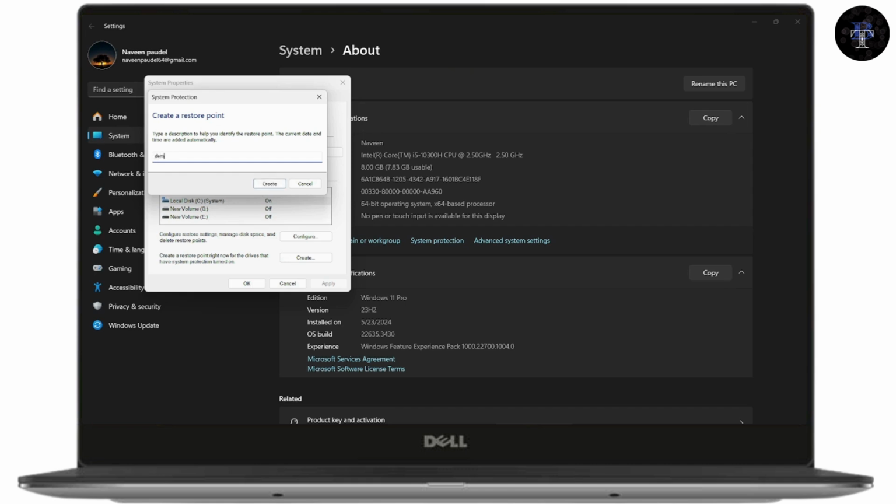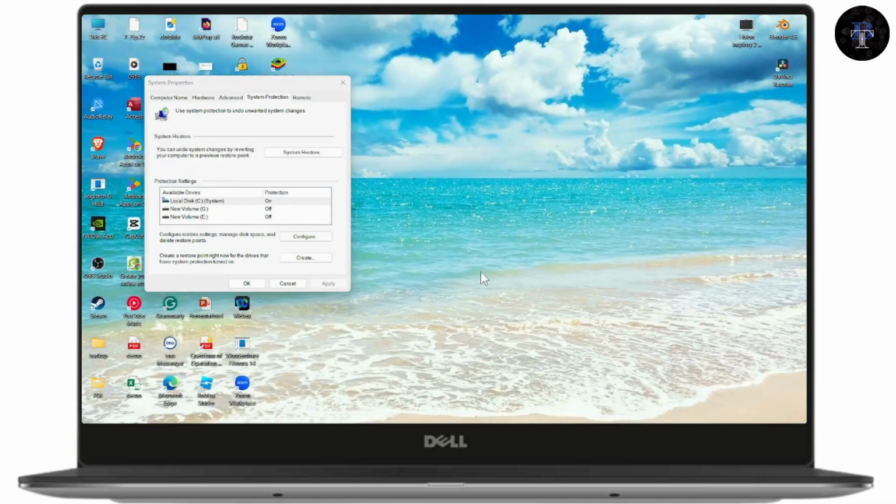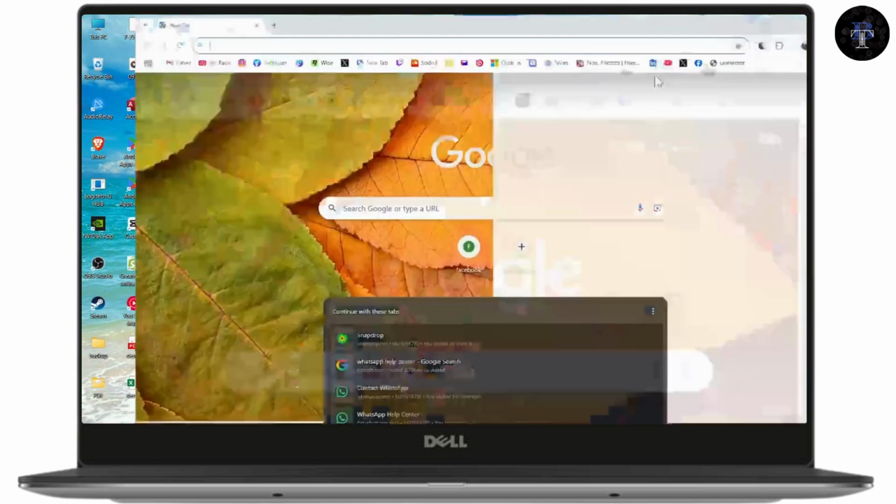So go with a name. I'll go with demo and then Create. Create a restore point. Once the restore point has been created, now you just need to simply go back and then you need to open up your browser.